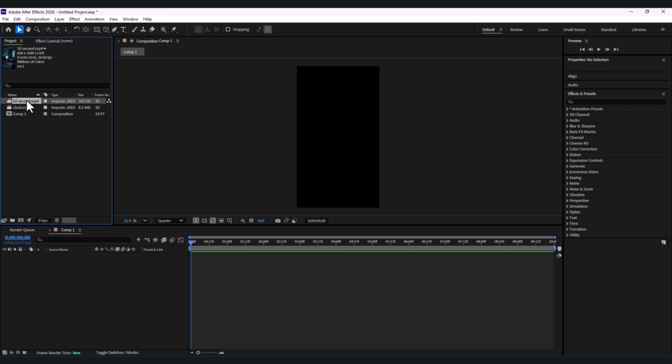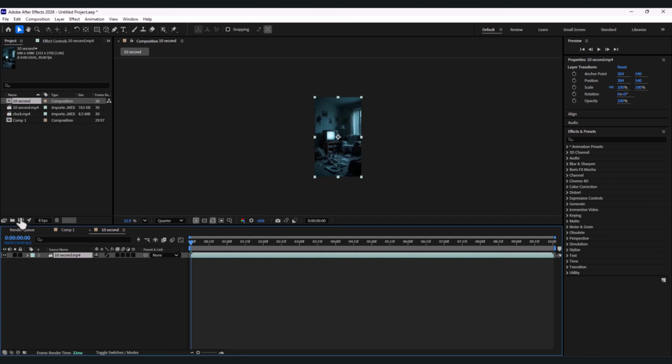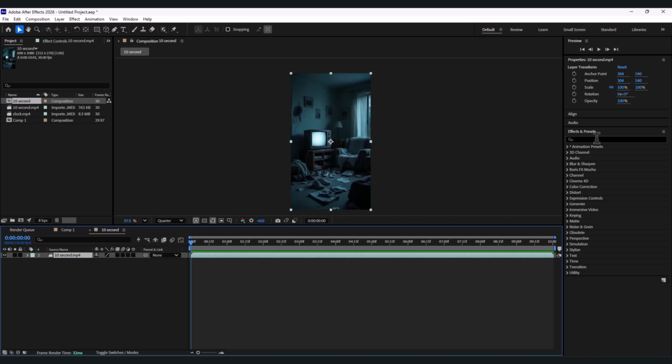We'll begin with the main TV footage. Drag and drop it onto the new composition icon so it appears in your timeline. Don't skip this step. Now head over to the Effects and Presets panel.